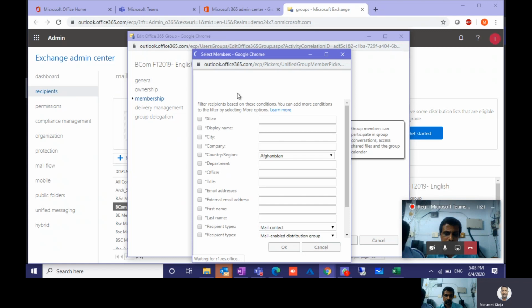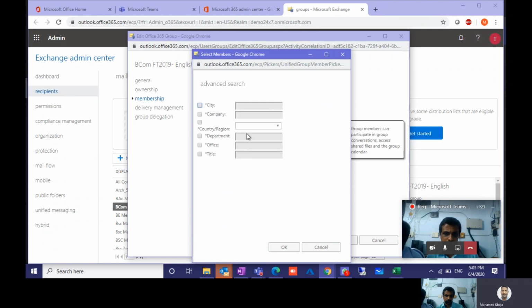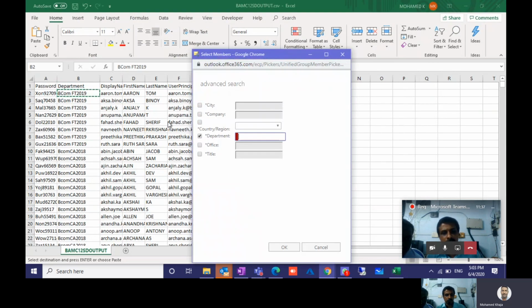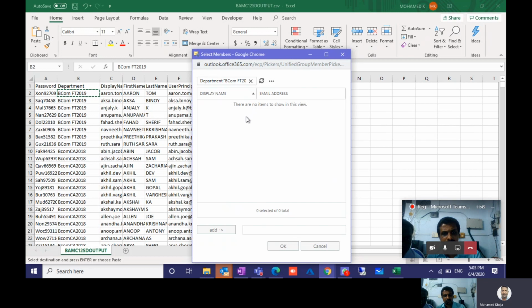Advanced search. When you go to advanced search, you can see department. Click on department. Type the department name. See, department name here is BCom FT 2019. When I put the BCom FT 2019 here and search, I will get all the students in this class. This is a test net, so it is not coming here.